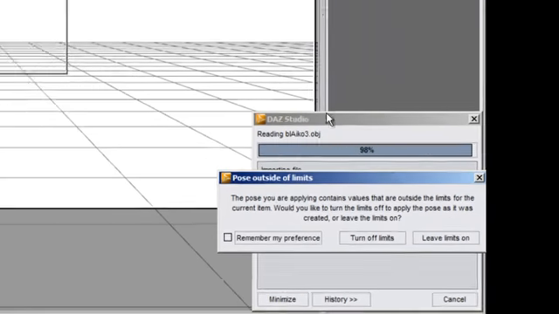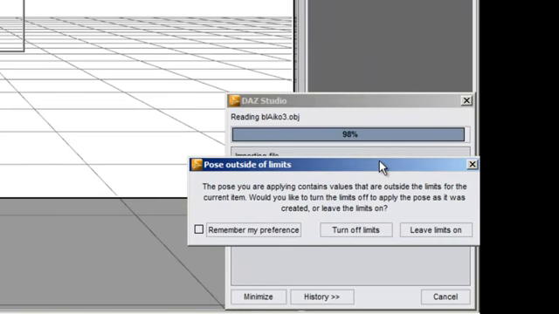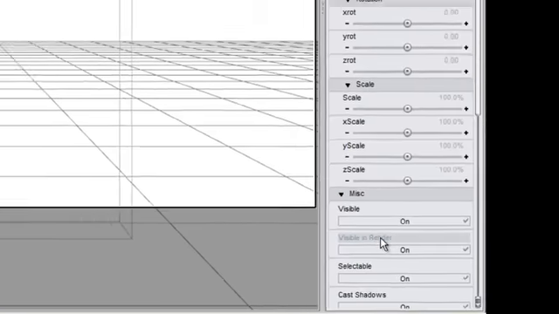You can see I'm getting this pop-up warning message from DAZ. It doesn't like the default poses of Aiko 3 LE, and just click Turn Off Limits if you actually get this box. You don't want to actually leave in any joint limits because we're about to apply a BVH file.